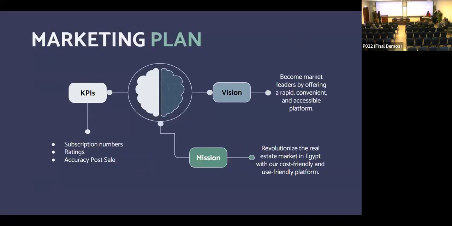How are we going to examine if our platform is working correctly? First, we will use the following KPIs: the subscription numbers, the ratings, and the accuracy post-sale. And as you can see here, we have the vision and mission of our project. We basically want to elevate the real estate market in Egypt and have an accessible platform that is cost-friendly and user-friendly, accessible to all.